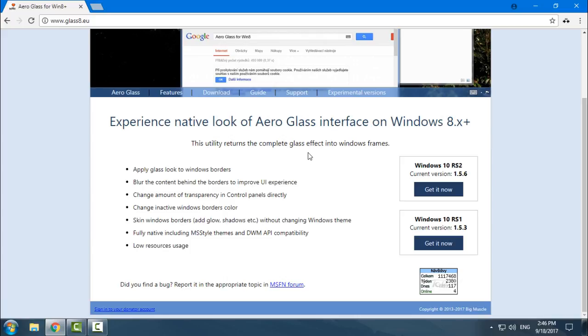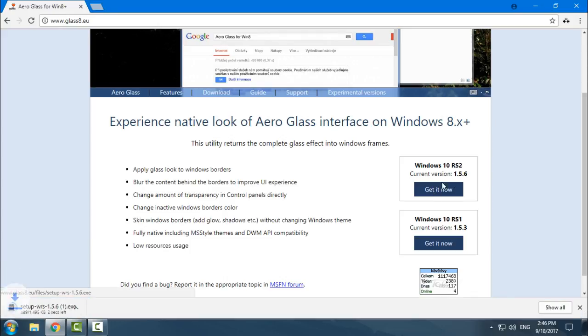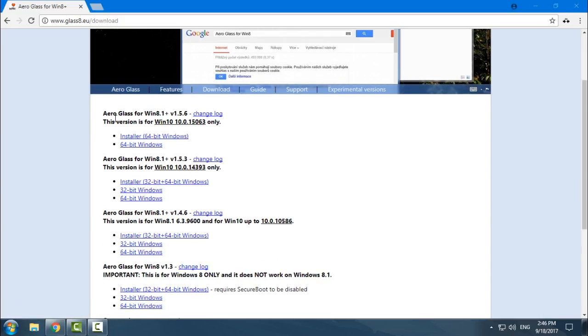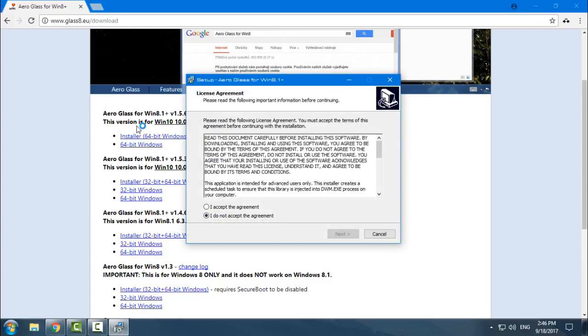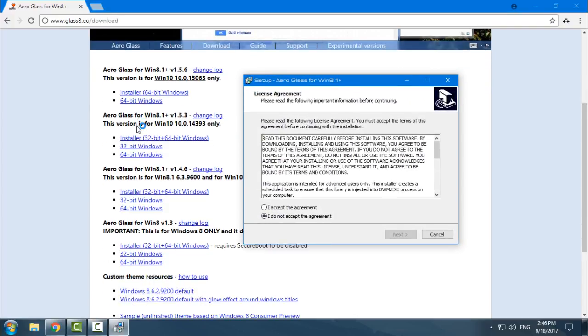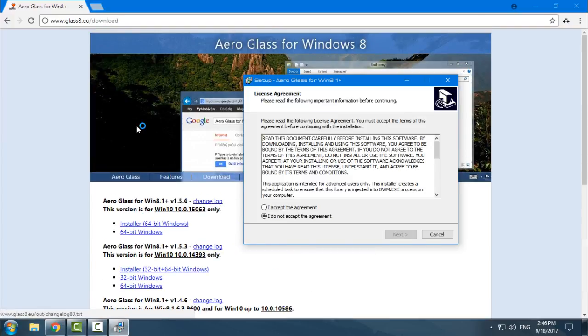Okay, let's start. So I will download the 1.5.6 version of Aero Glass. Also, there is a link to download Aero Glass for Windows 8.1, Aero Glass for Windows 8, so you have from Windows 8 and up.